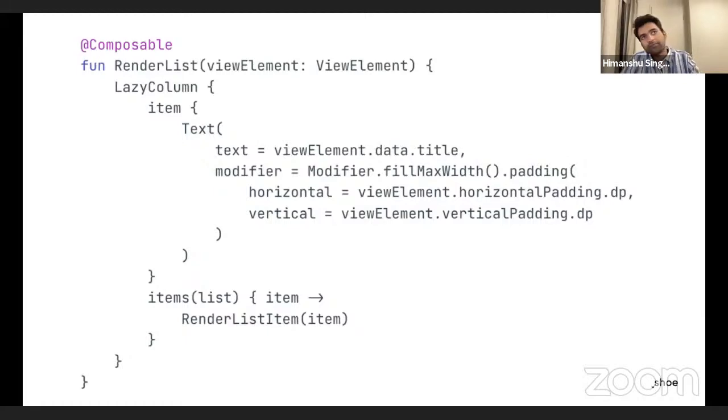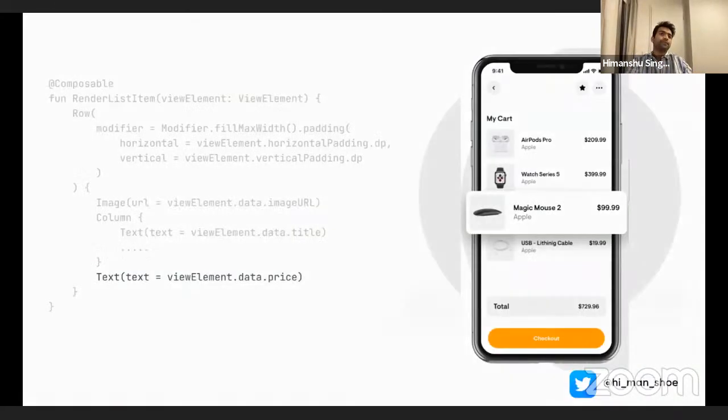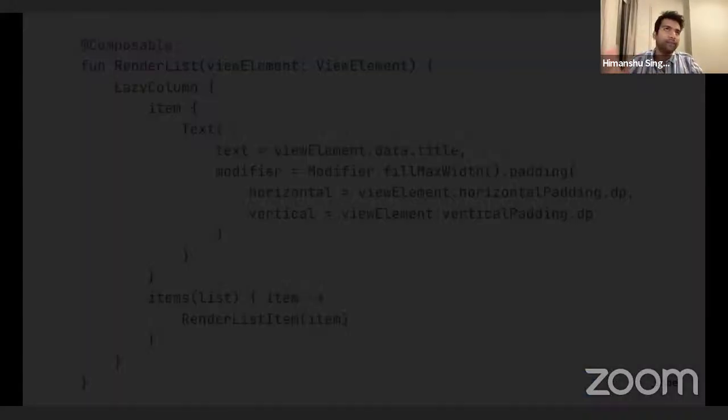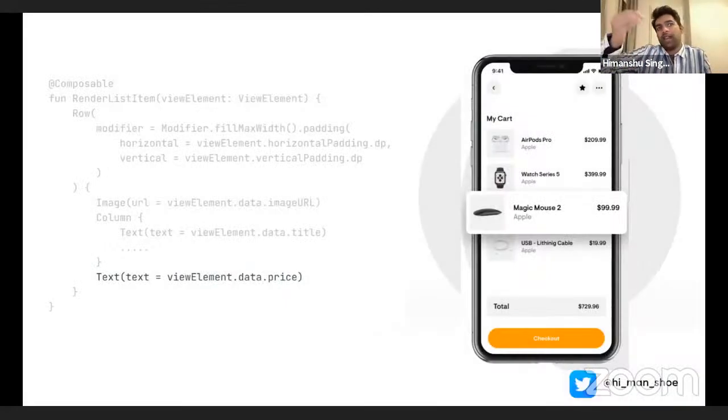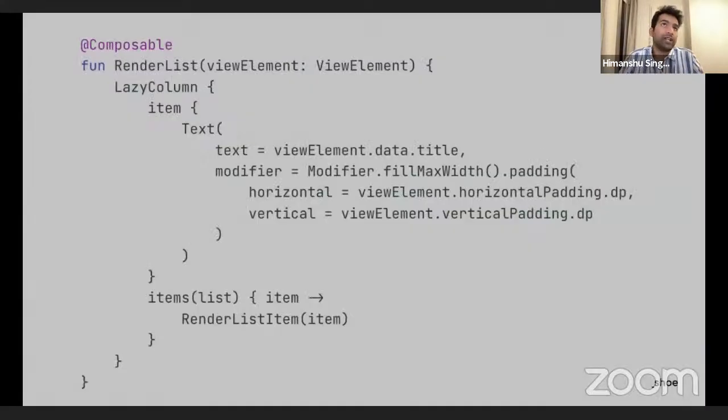Now, this comes the second part. If you see this thing, we have a list item here called render list item, right? But next, you have a list because for sure, there can be a number of items. Now we are talking only about Magic Mouse 2. But if you see in the design, it doesn't just only have that. It has AirPods Pro, Series 5, Mouse 2, and Lightning cable. We have to also talk about that.